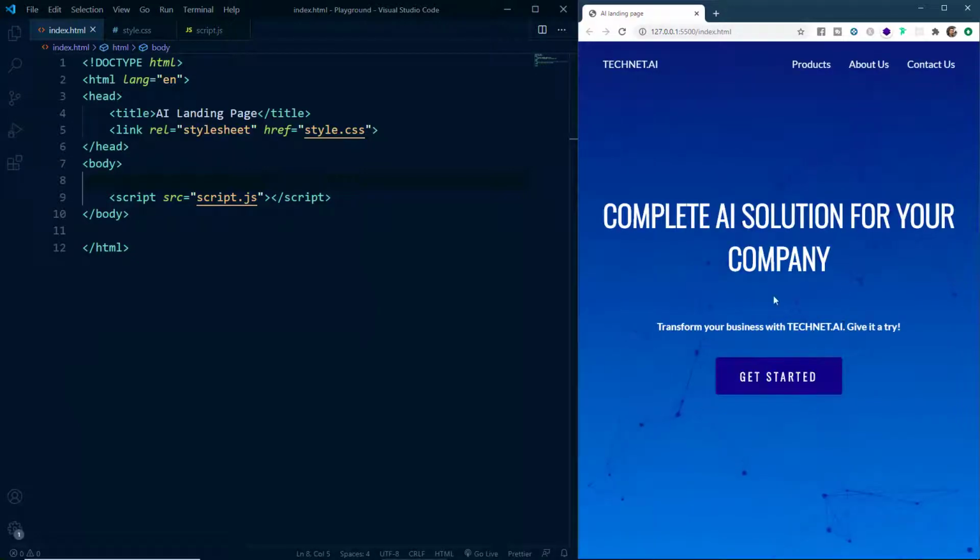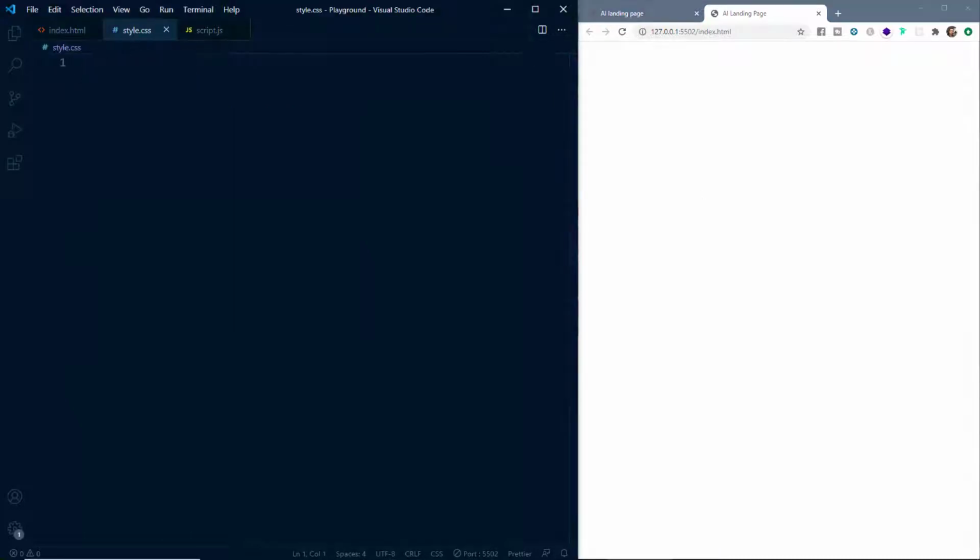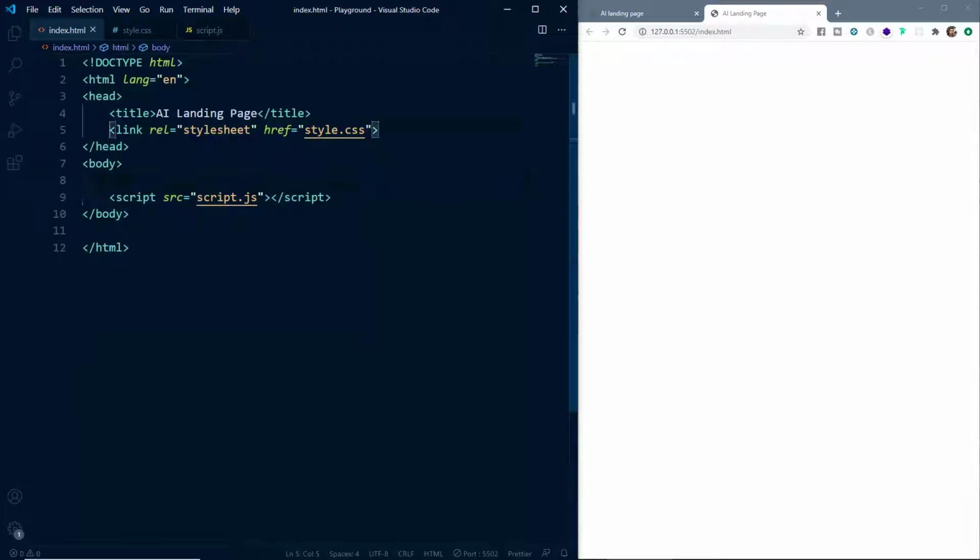So now let's see how we can build this website. As usual, I'm using my VS Code text editor with live server extension installed. So as I click on this go live button here, we will be able to see all the changes in real time here in the browser. Let me show you the file structure as well. So we have an index.html file, a style.css file, and a script.js file. I have already linked the style.css file and the script.js file with our HTML page. So now we can get started.